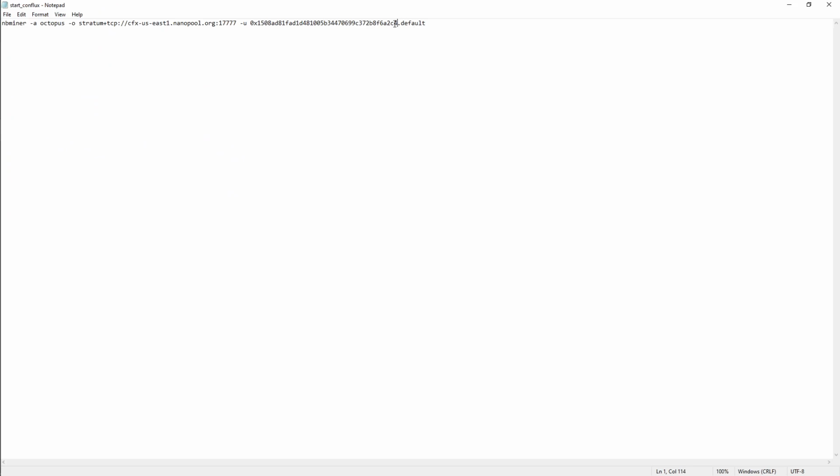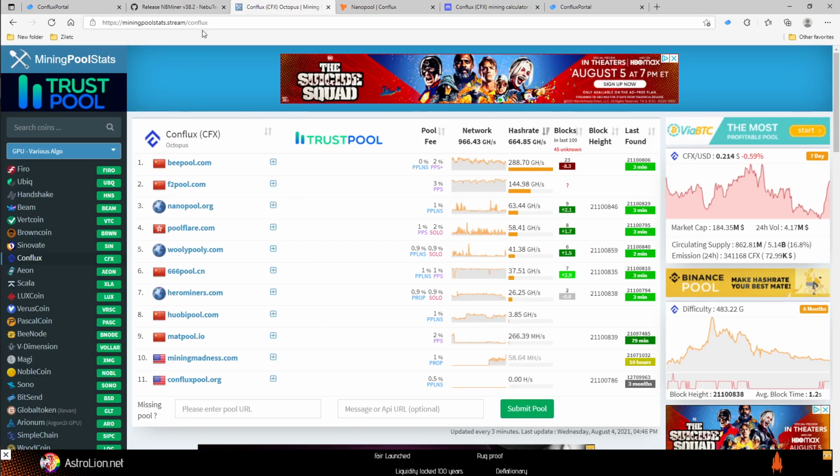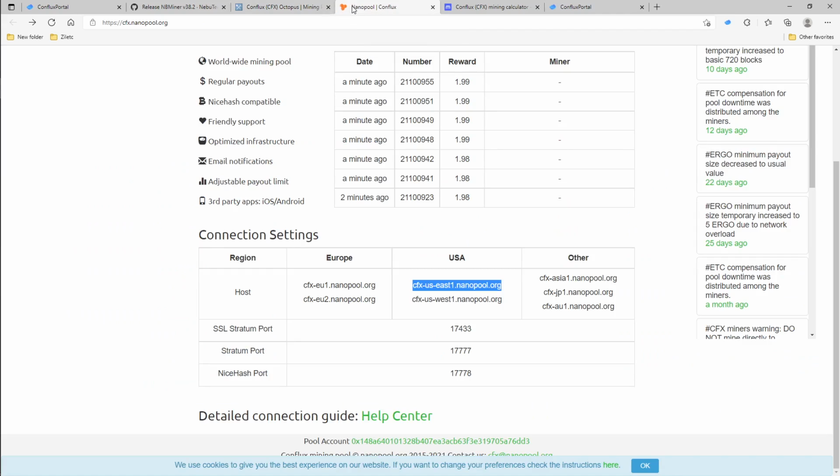Now we did get the address, so we're gonna paste it here over the other one, and we're gonna go ahead and change the pool. So I went to miningpoolstats.stream/conflux. You guys can look at other pools. Obviously BPool is the biggest, after that, Nanopool. I took Nanopool because we don't have to sign up for anything.